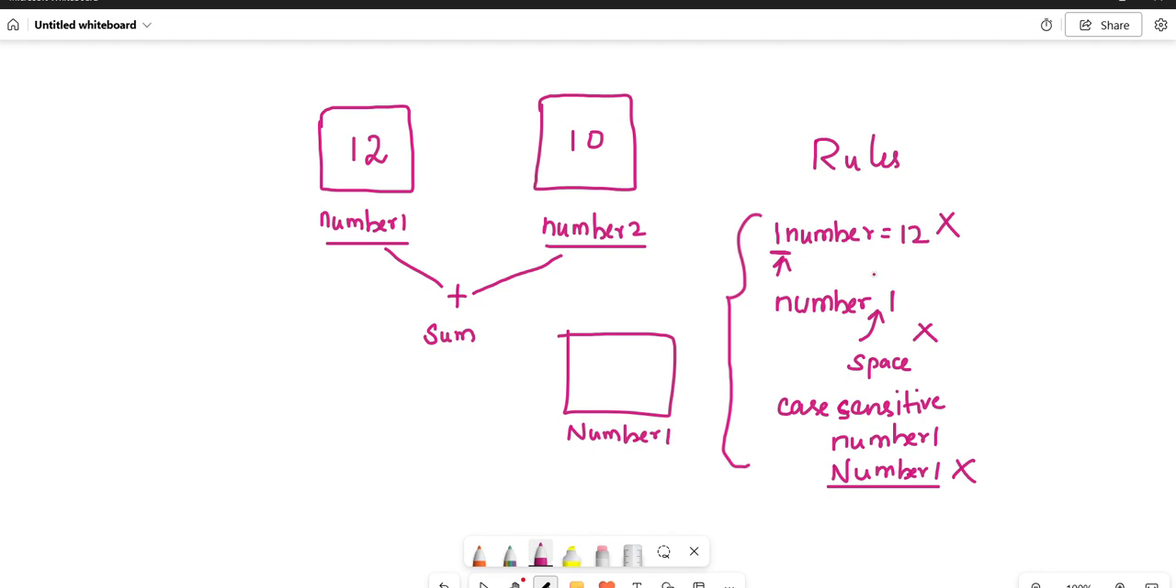I hope you understood this. For example, it need not be necessary that you have a variable name called sum. You can even have a variable name called add, or you can name A equal to 12, B equal to 10, and C equal to A plus B, and you can print C. So you can do even this, but be very, very careful in naming them. I hope you understood this.